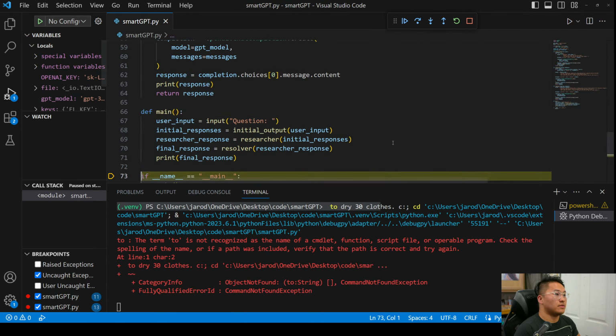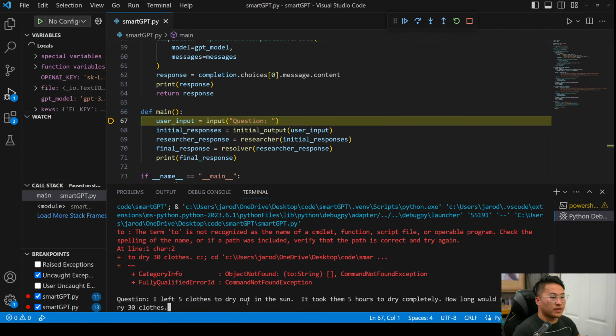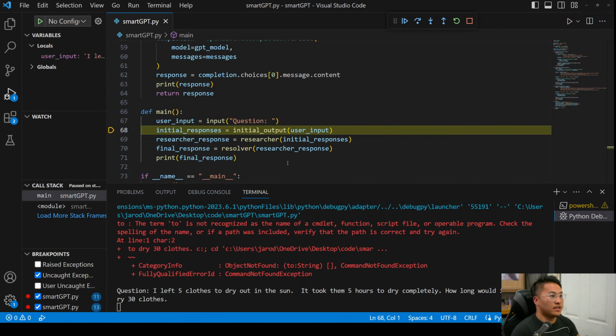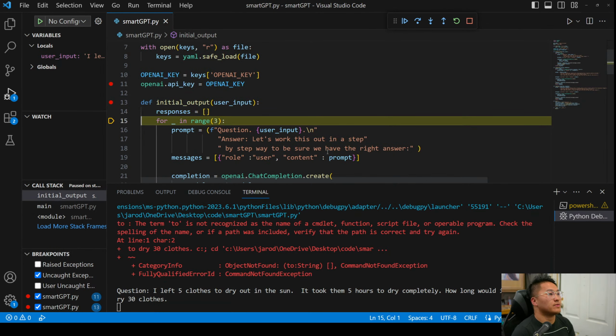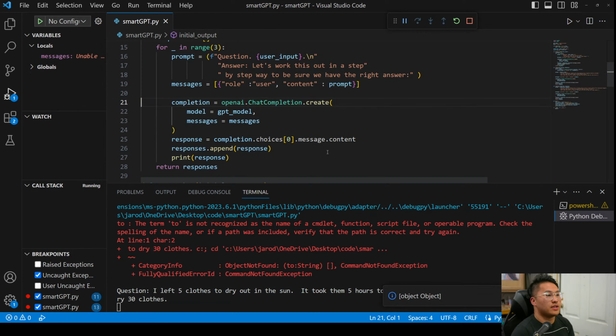One, two, three, 4, 5, 6. All right. Paste. All right. I left 5 clothes to dry out in the sun. It took them 5 hours to dry completely. How long would it take to dry 30 clothes? All right. Send. Responses. Okay.